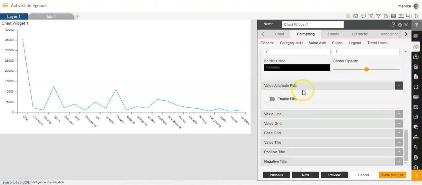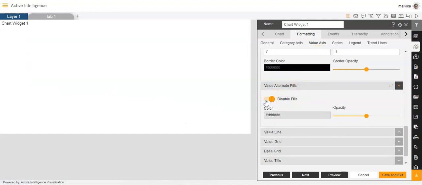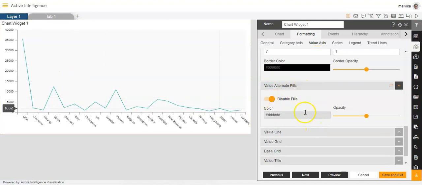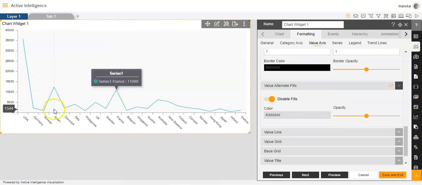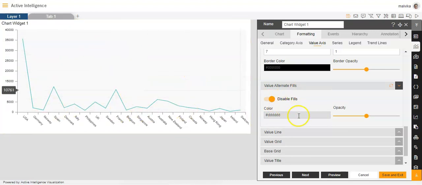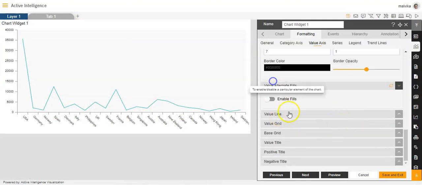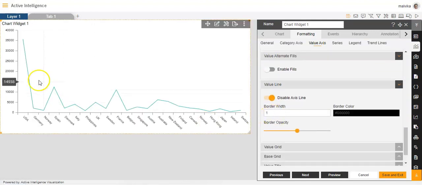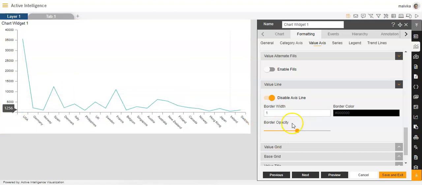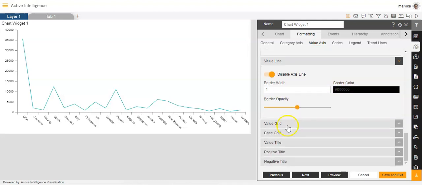Then the value alternate fills. If you want to enable the fills, you'll be able to see that once I have enabled it the fills have appeared over here. And you can also adjust the color and the opacity of the fills. Then we have the value line. Now this line is the value line. The changes to this line you can also make over here. You can decrease or increase the width, and change the color and the opacity.